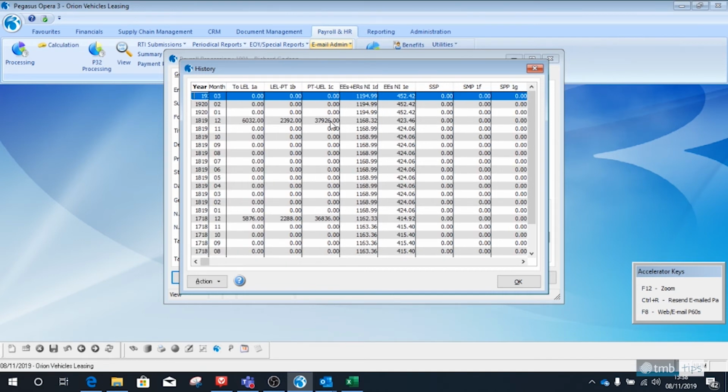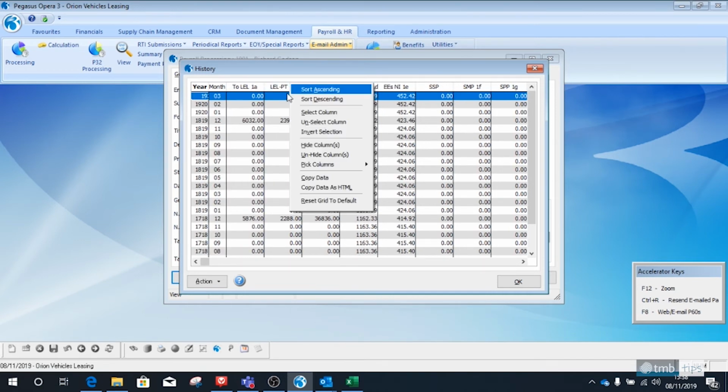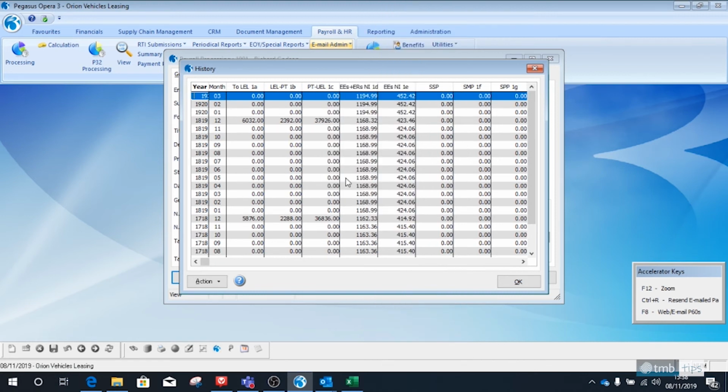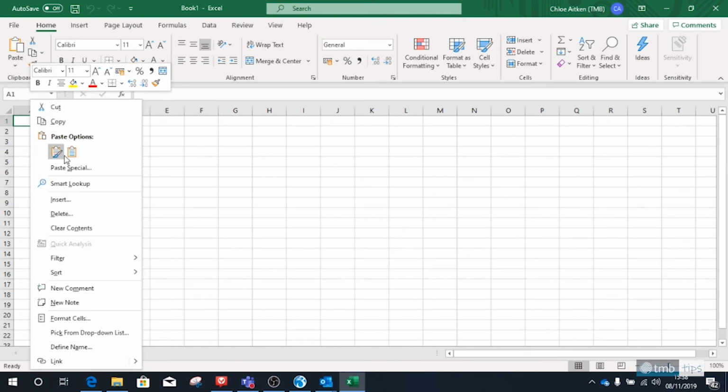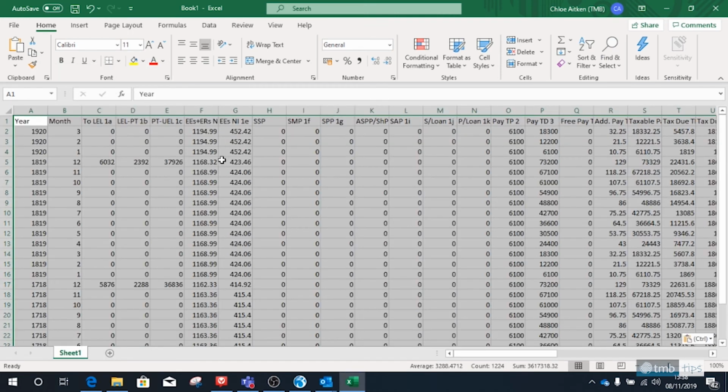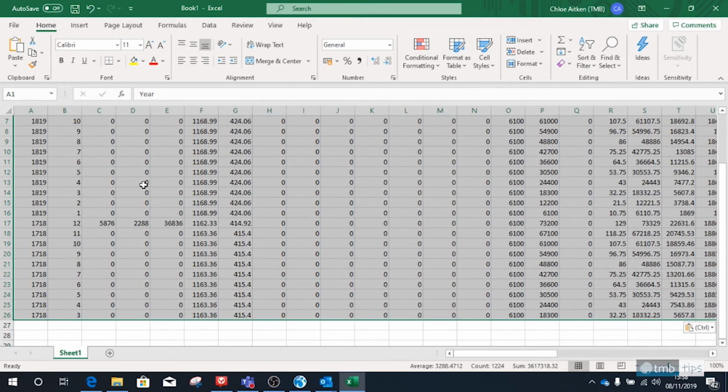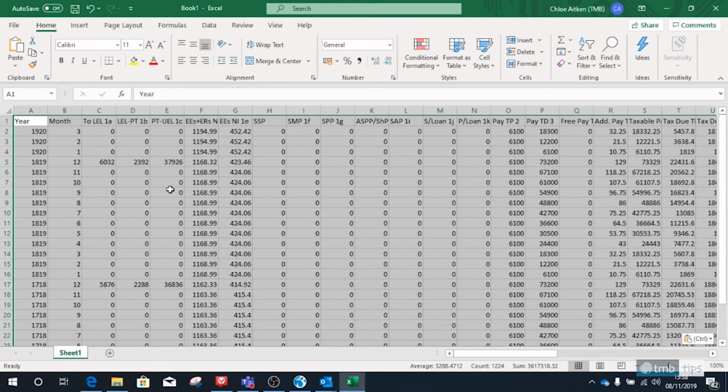There we go. If we right click in the header again, we can copy data. As long as we right click in the header, we will be able to copy the full grid over to Excel, which is what I've done here. So we've now got all of that information into Excel, into a format that we can now manipulate.